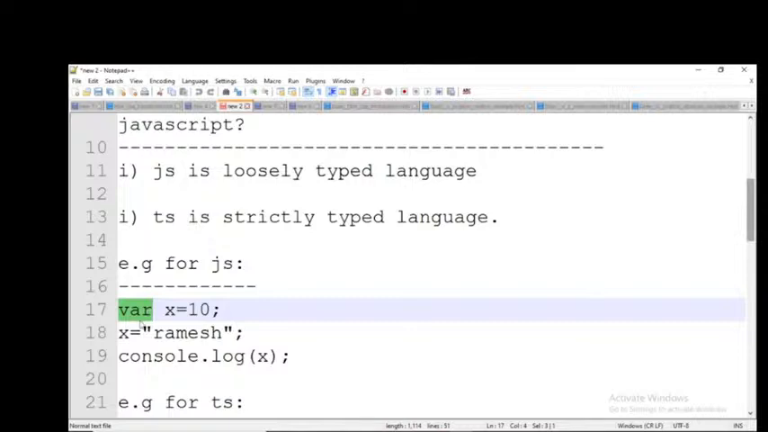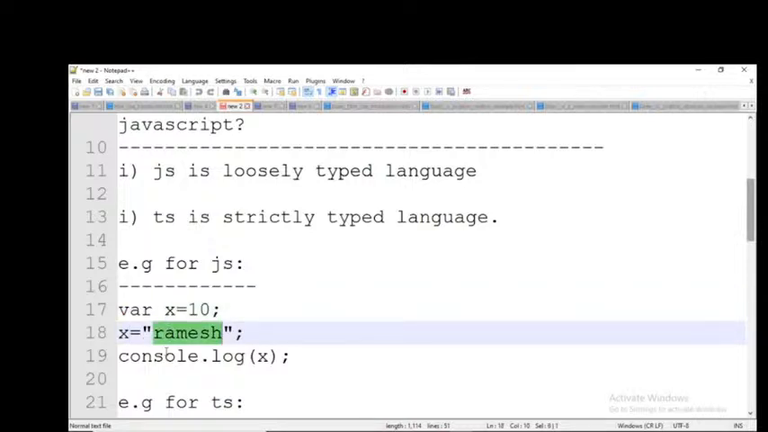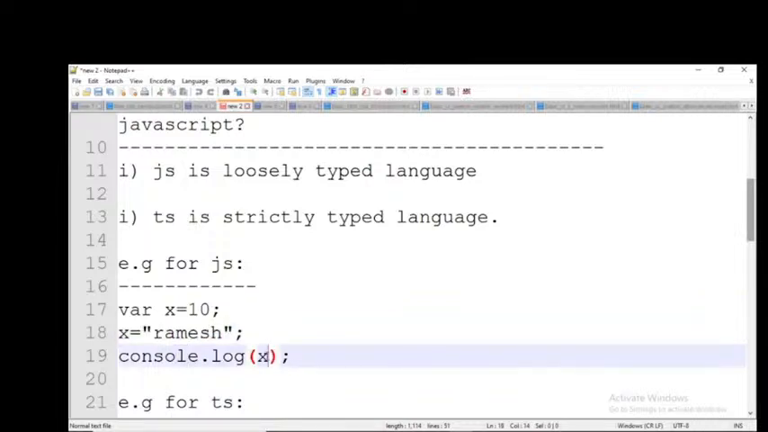In the next line, I am writing x equal to Ramesh, and in the next line I am printing the x value. So what will be the output? 10, Ramesh, or error? Respond everybody. Ramesh. Ramesh only. Why? Because JS is a loosely typed language. Though in the next line you have modified the type of the data, it doesn't bother.